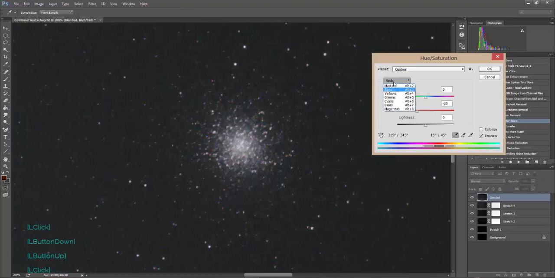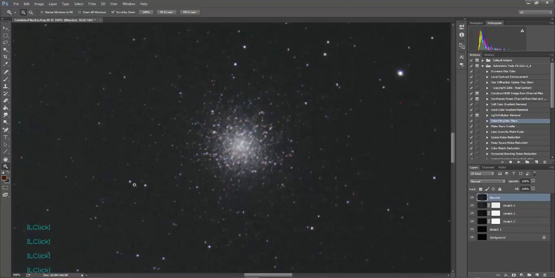And now you can see that if I click on this preview button, this is the before. Notice this star over here. The red fringe has reduced quite a bit. Take a look at this star. This is before and after. The selection is still there, and I need to press Ctrl D to remove the selection.